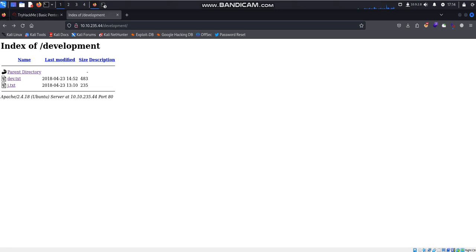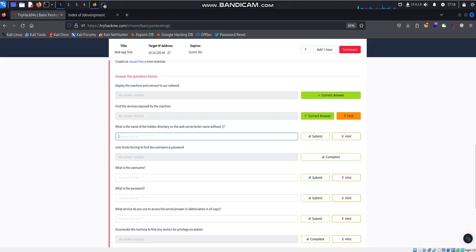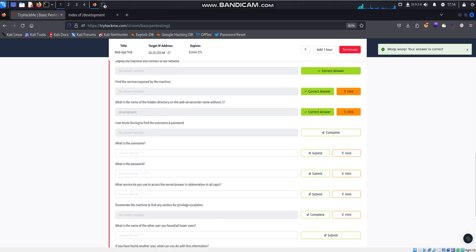Okay, next step. Let's go back here. What is the hidden directory? Is it development? Okay, use brute forcing to find the username and password. What is the username and what is the password?